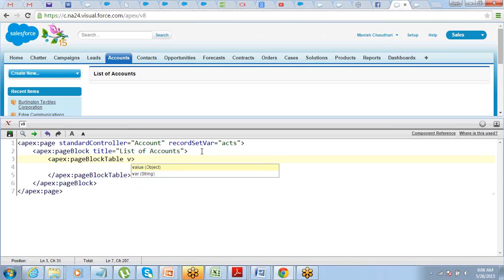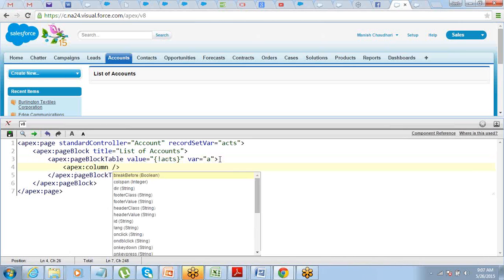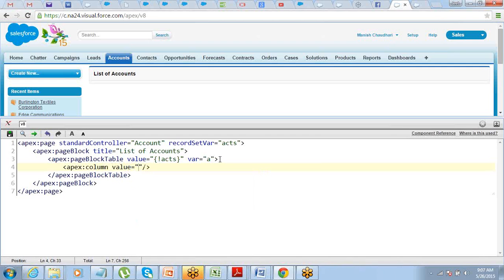So the first attribute is value. What value do you want to display in this table? I want to display a list of accounts, for which I have given this variable, right? This is a variable which stands for the list of records from account. That's what I told you. And there is one more attribute which you have to define here, okay, which will be used instead of this expression inside the table. Correct? So you just define another variable here. And because it's a table, it will have columns inside this.